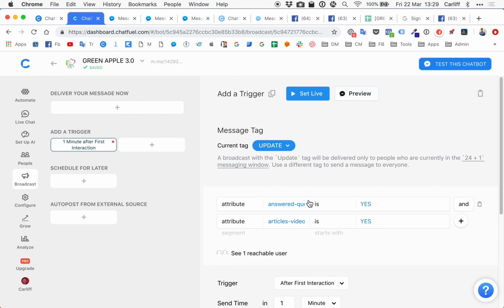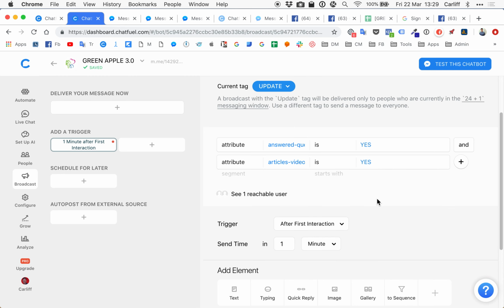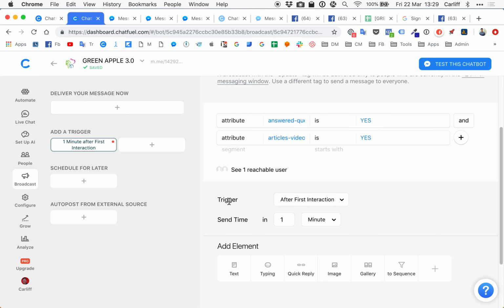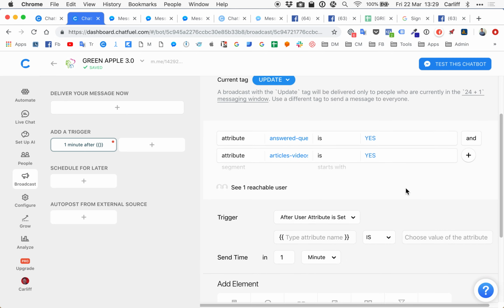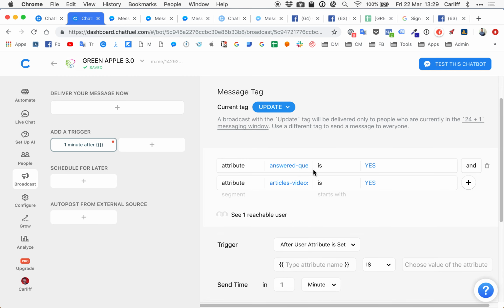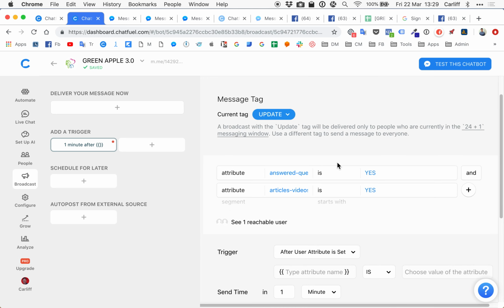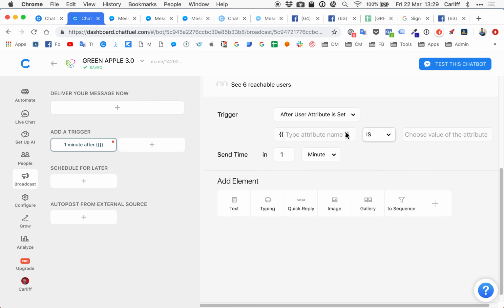Okay? And how to build it is all the same. You put what the attributes are, what time, what trigger, and so on. So now it says here, trigger when, trigger after user attribute set. Actually, this one is to filter. This is the trigger. So let's delete this one. This is not the one, that's not what we want. This is to filter. So this is a trigger.